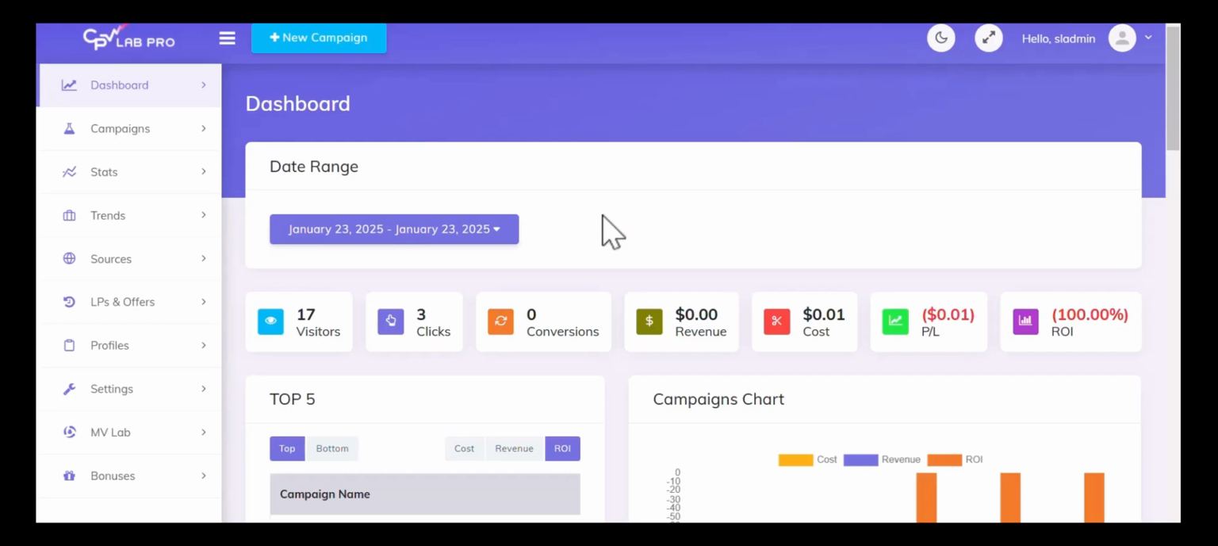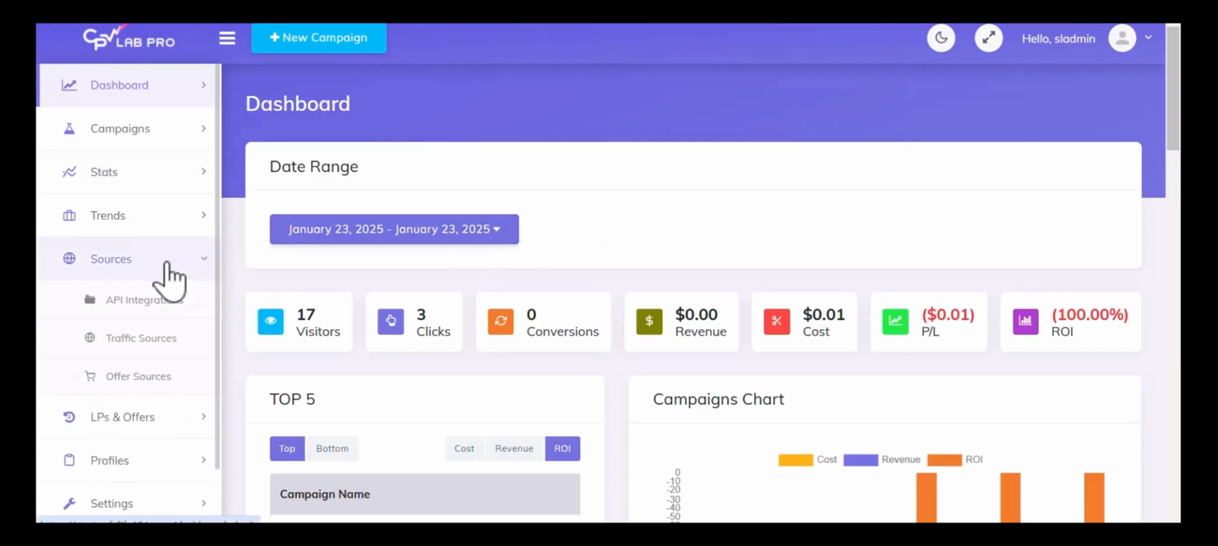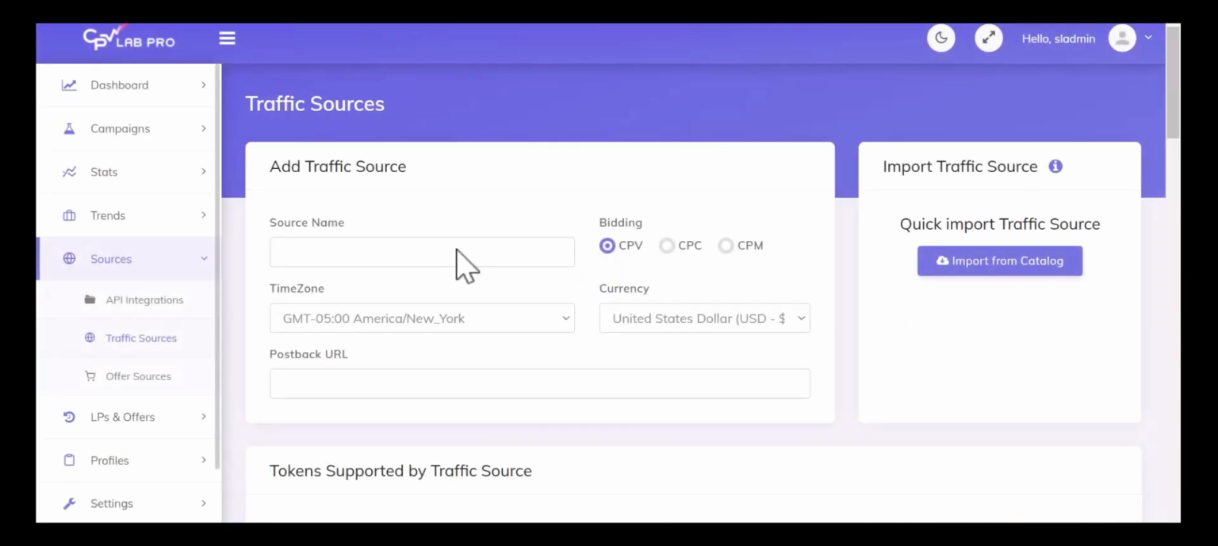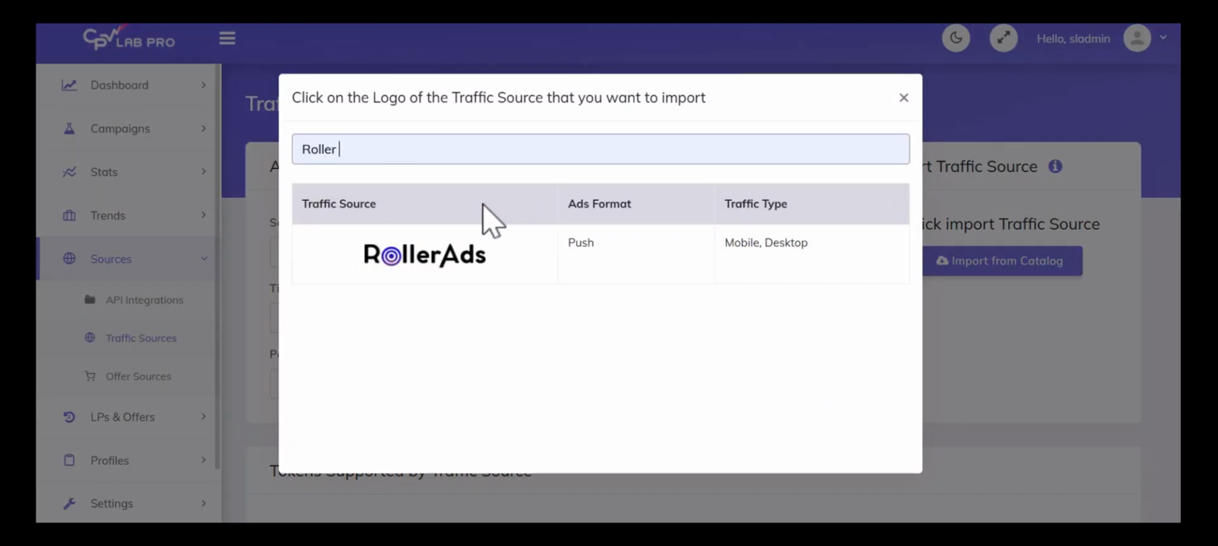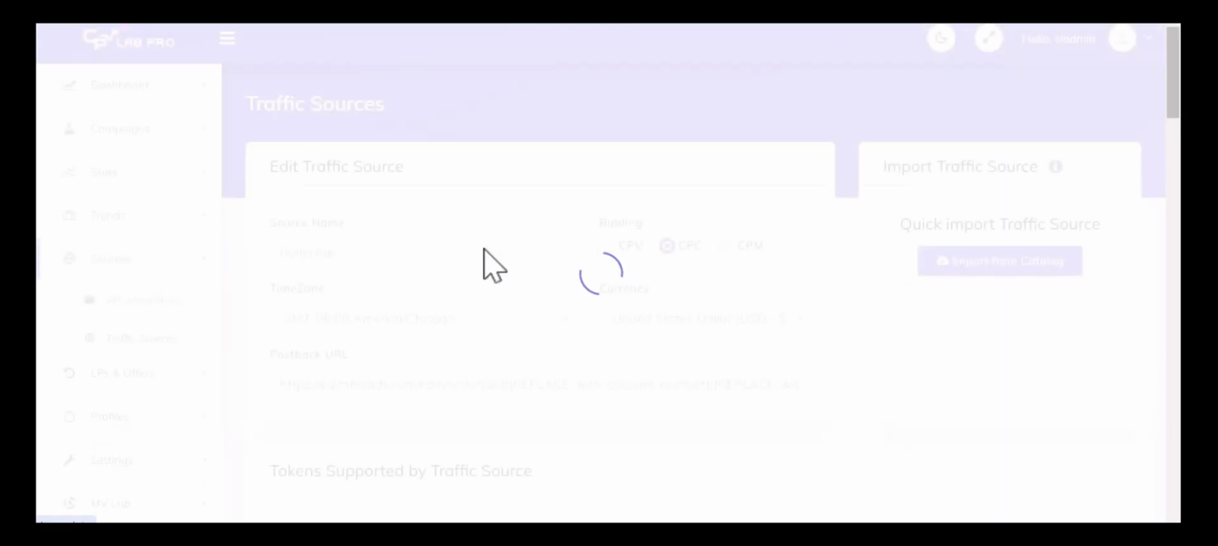Hey guys, so in this video, we're going to be talking about how to add RollerAds as a traffic source. Now, in the left-hand column, we're going to see a drop-down menu that says sources, and we're just going to go ahead and click on this drop-down menu and then click on the traffic sources tab. So from here, we're going to see a button to the right that says import from catalog, and we're just going to go ahead and click on this button, and then we can start typing RollerAds, and it should come up. So I'm going to go ahead and click on the logo here.